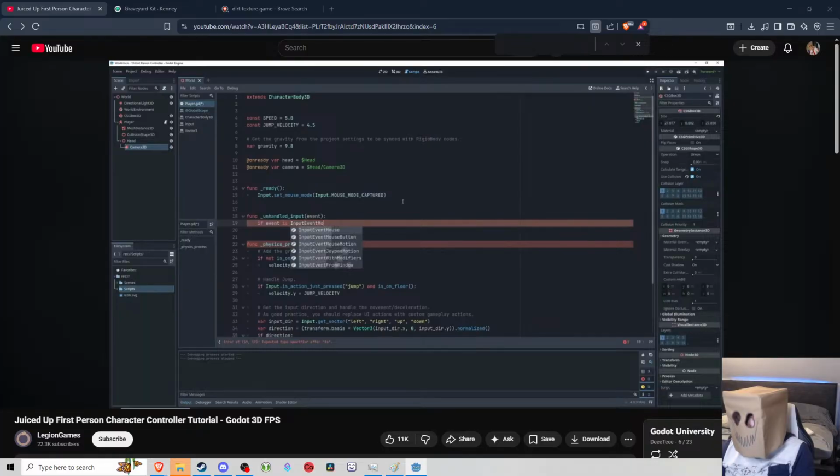It doesn't have a ready function. I thought I put a ready function in here. Guess I didn't. Dot mouse mode equal to. There you go.